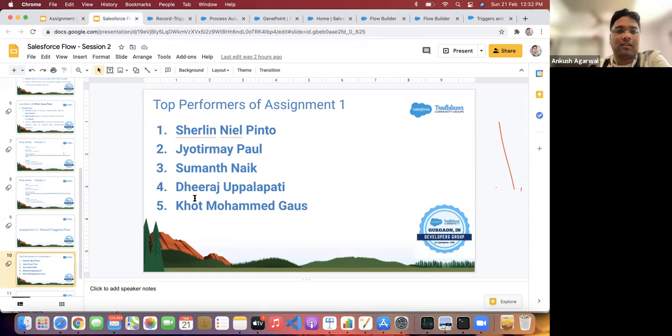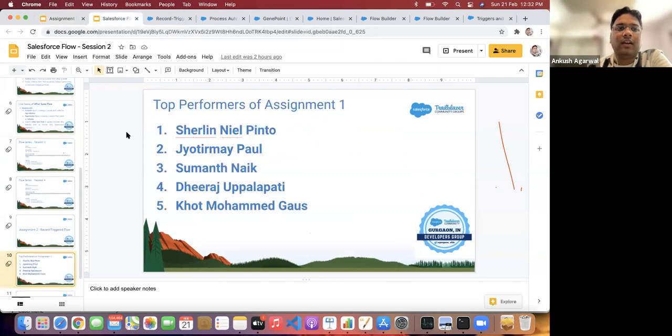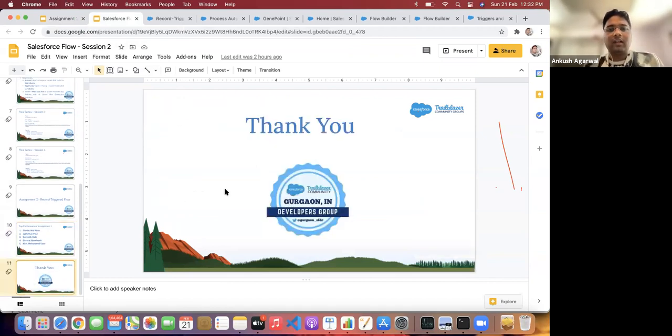So just try to work on it. Our main motive is learning for you. If you learn this, you will be ahead of your colleagues, so it's just for your benefit. It will be good brainstorming for you guys. If you achieve these two parts, hopefully you will be able to handle any requirement that comes up for record trigger flows. So yeah, that's all from my side. Vishal, you can proceed with the rest of the things.